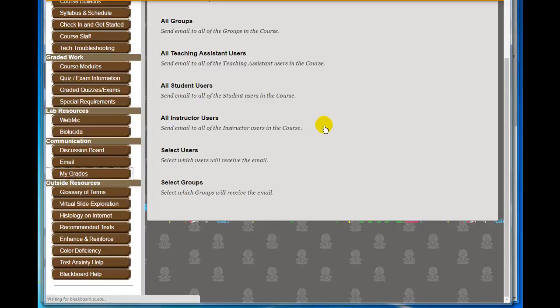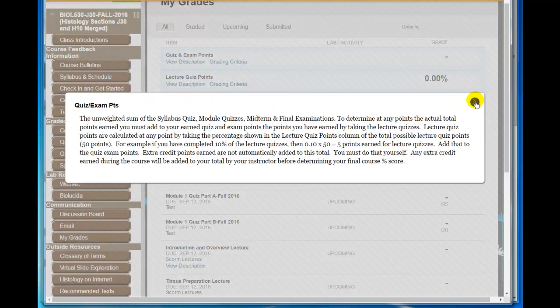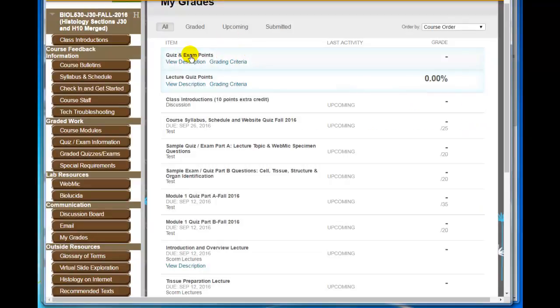Okay, and my grades. Now I won't be able to see, well, yes I can. When you look in my grades, of course this is a reflection of the Grade Center in my administrative view. If you've introduced yourself and I've graded it, you'll see a green check mark over here for class introductions. Be sure to view the description for each of these items. It very thoroughly explains that the quiz and exam points are the total of all the module quizzes, the syllabus quiz, midterm, and final exam.